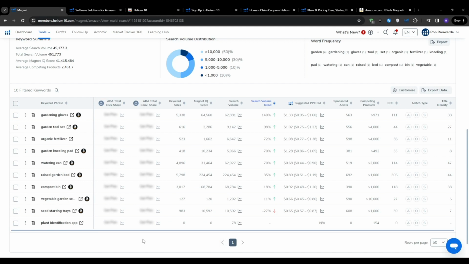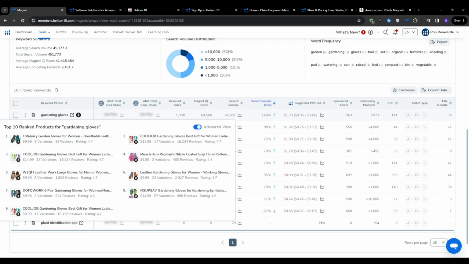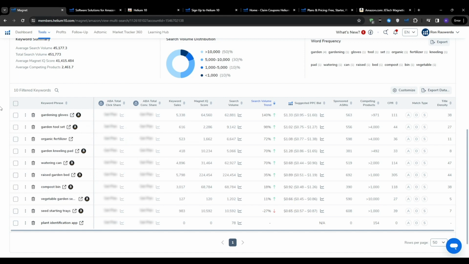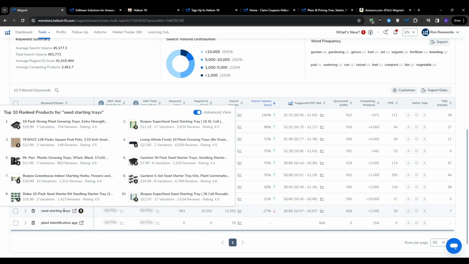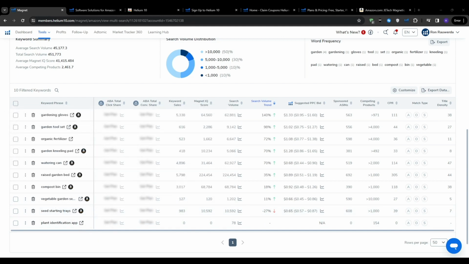With this insight, you could adjust your product titles and descriptions to emphasize these features, or even create targeted PPC campaigns to capitalize on the increased demand. On the other side, you might notice that the searches for another keyword have decreased, like seed starting trays, which has had a minus 27% in the search volume, and this could indicate that the customers are now more interested in a different kind of trays. By staying on top of these seasonal trends, you can ensure that your products and marketing strategies are always aligned with what customers are actually searching for.